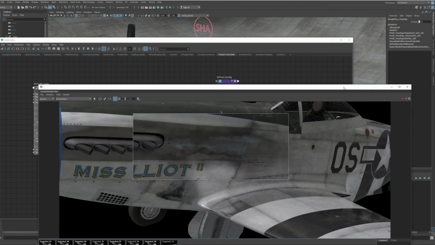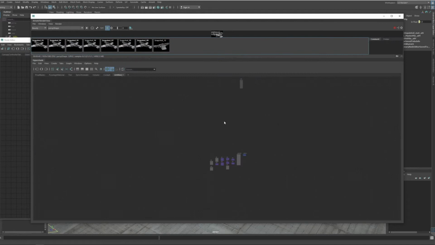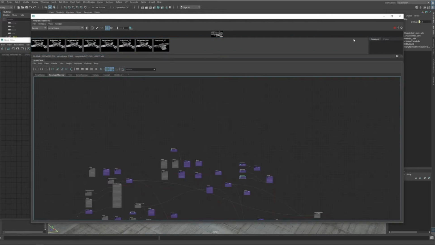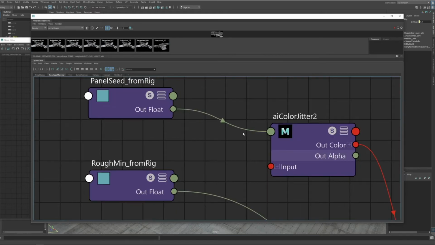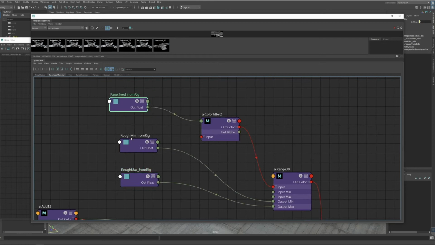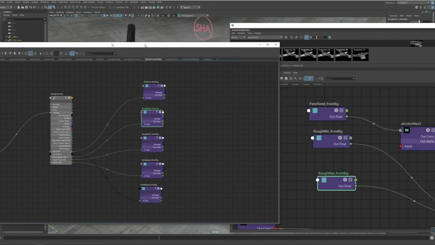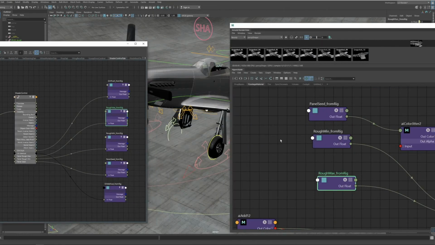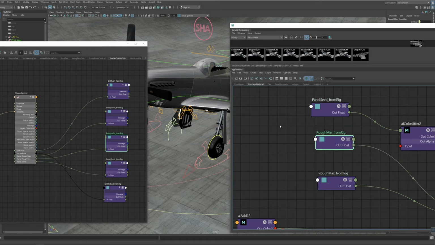So if I go back to Arnold here, we're not going to look at Arnold, we are going to look at our node network, and we're going to stop the IPR from running for a moment. You can take a look at this. This is panel seed from rig, rough min from rig, rough max from rig. These are the very same nodes. So basically this is connected to this. I don't want to see everything in one layout, so I'm reusing them here, but they are the same thing. If I select them, I'm selecting the same thing. If there's a green outline here, there's a green outline here.